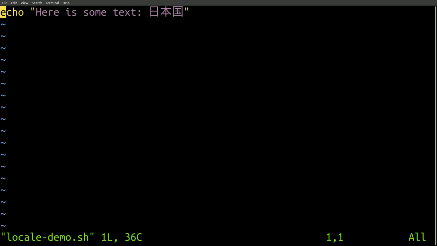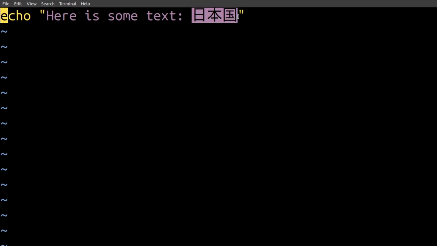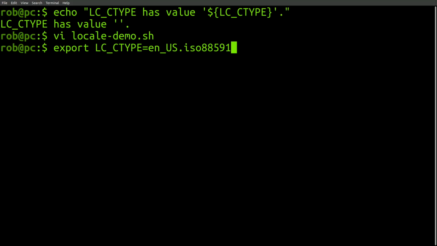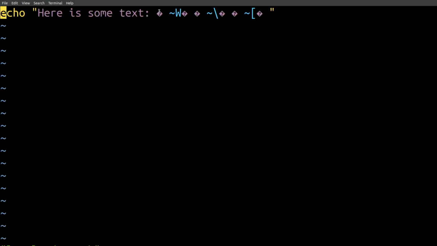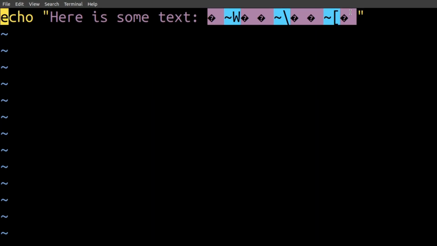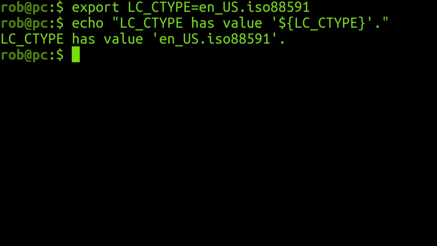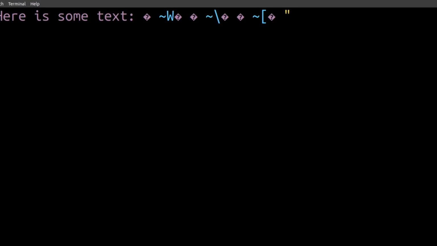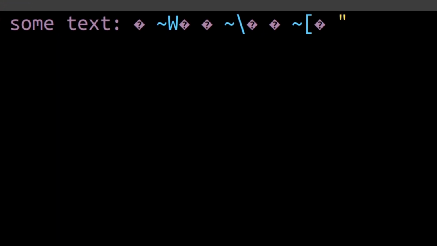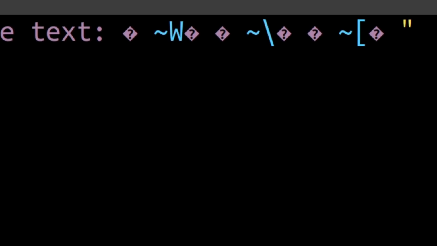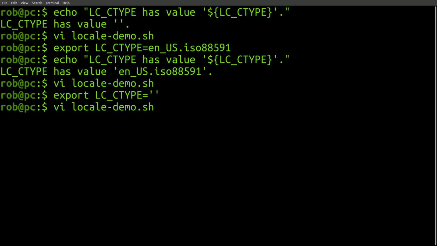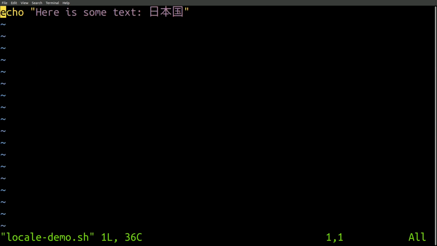If I open this script in Vim, I can see the following Japanese characters rendered clearly. However, if I change the LC_CTYPE variable to this, and open the file again, you can see that the characters are not rendered properly. In this situation, the LC_CTYPE variable gives incorrect information to the Vim program. Vim will then attempt to display these UTF-8 characters as ISO 8859-1 characters. If we change the LC_CTYPE variable back to nothing, the file is once again rendered properly.